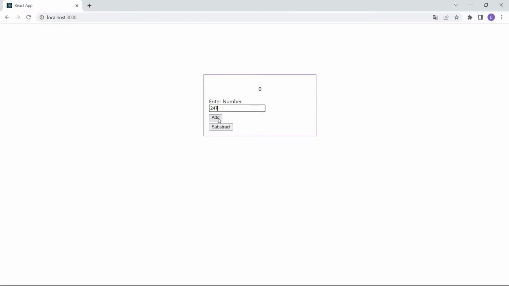In this case, I'm going to add this value. That's okay. And if I click this button again, I'm going to duplicate the value. If I click subtract, the opposite thing is going to happen, and I'm going to have a 0 as a result. Why do we need React hooks here?